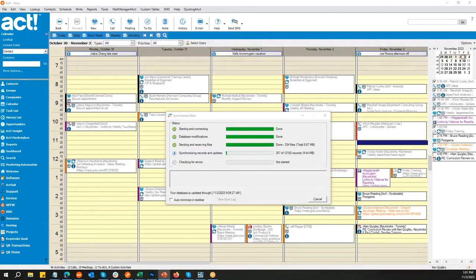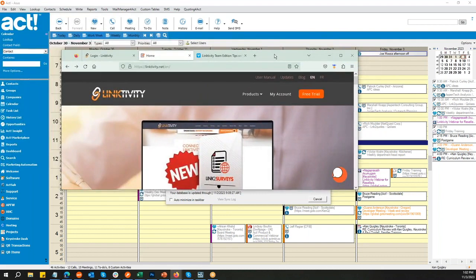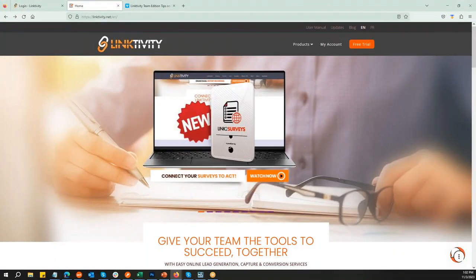Okay, so with that, let me just minimize this and bring my screen on over here. Okay, so this is the Linktivity.net homepage. And before we get into the back end, I wanted to kind of go through with you some of the important resources that you can find here on the front.